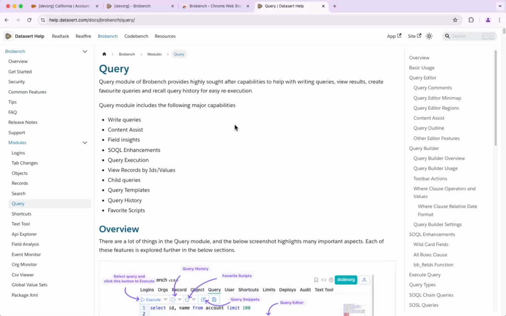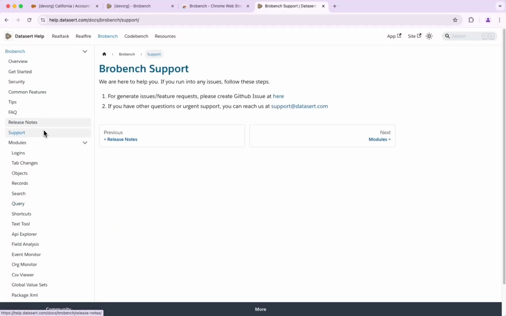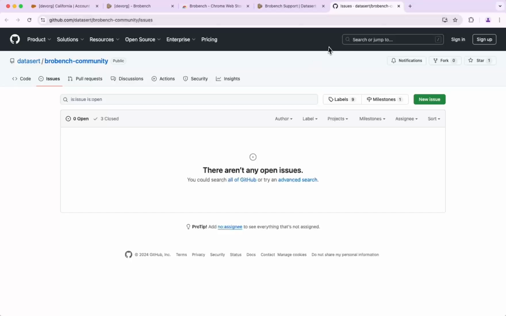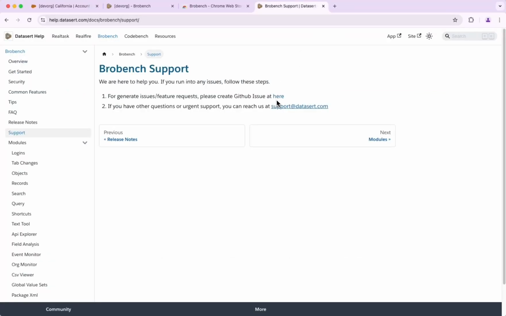Okay, so if you go to the support, we have your email here. Okay, so if you see any issues, you can go to the GitHub where the issues are created. So you can create an issue there, or you can send us an email at support@datasert.com, and we'll be able to get back to you.